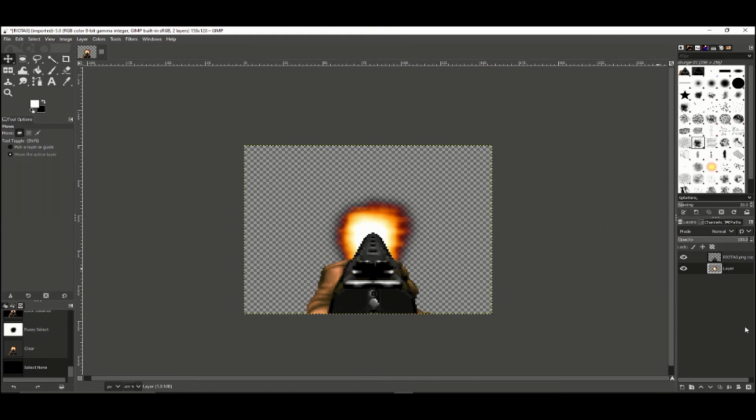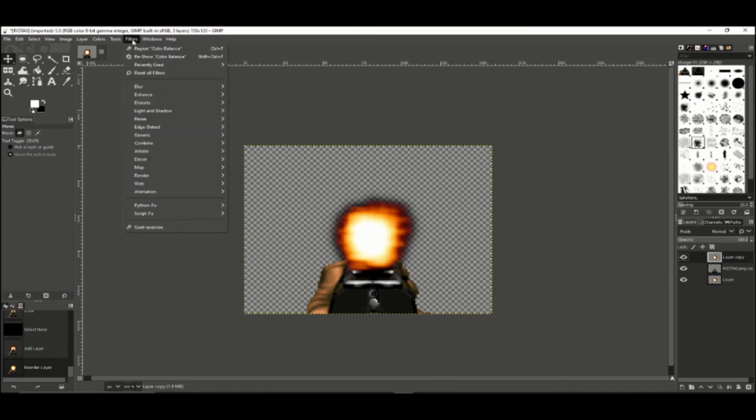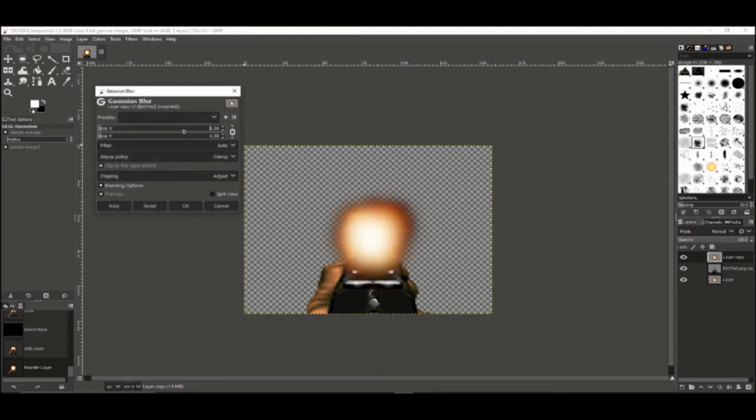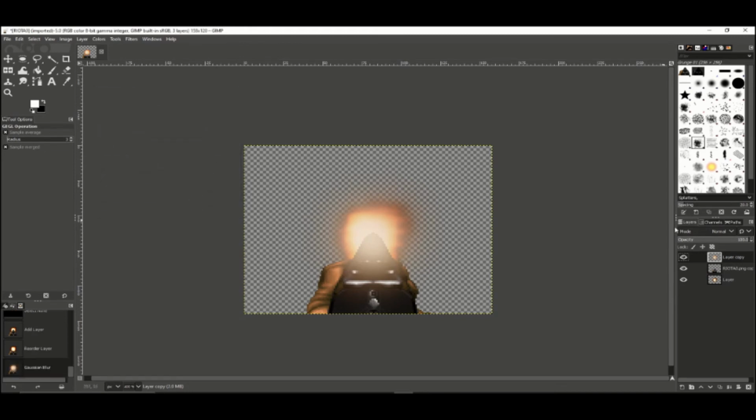Now, if you want to get fancy, add a little bit of effects and lighting to the gun. Duplicate the layer, move it up so it goes over top of it. Go to your filters, blur, and then Gaussian blur. Now blur that just enough, like that. So like 10.5. Hit OK. And after you have that, go to your mode and just scroll through and find whichever one looks good. So I typically go for, let's see.